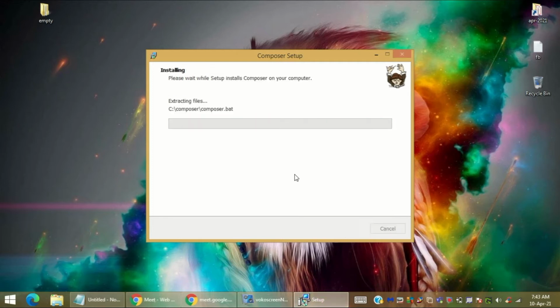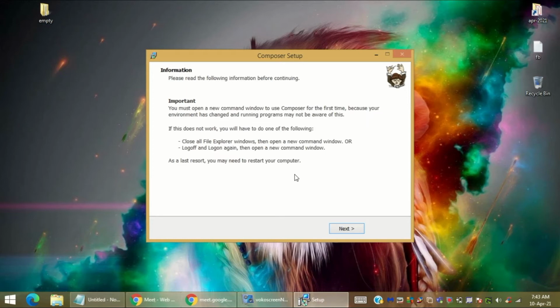I'm going to click on install. After installation, it's going to show me that if Composer does not work, you need to restart or log off and log in. But in my case, I didn't need to restart or log off and log in. If you need it on your end, then you have to restart once if possible, and then it will start working. Okay, I'm going to click on next.